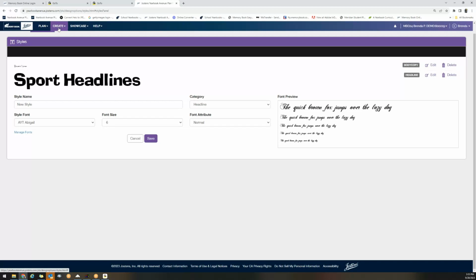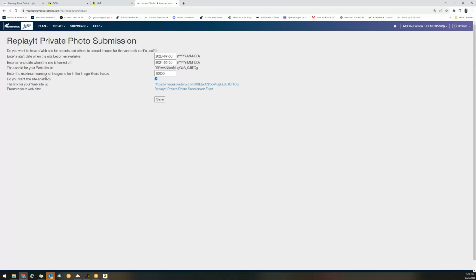Moving along, I'm going to talk now about the Replay It, which is here under Plan and Replay It. Now, the Replay It is a private photo submission that allows you as the advisor to be provided photos by community members and even by students. The benefit of this is that you are given access to these photos. I showed you earlier where that location is. It's in your image library. You see them while no one else has access to them.